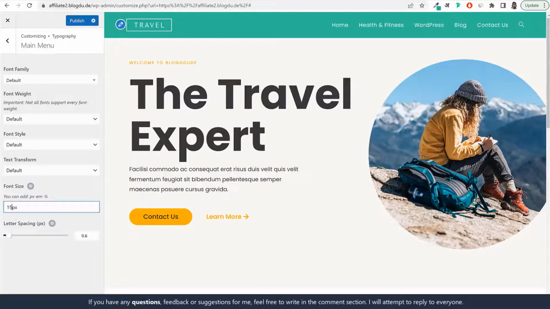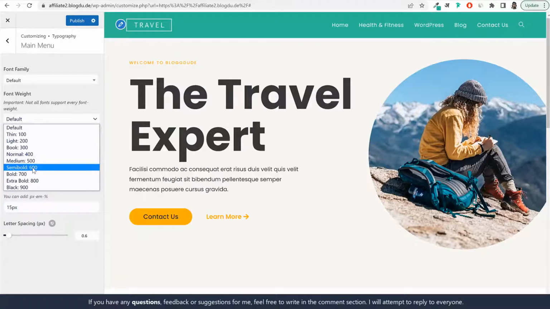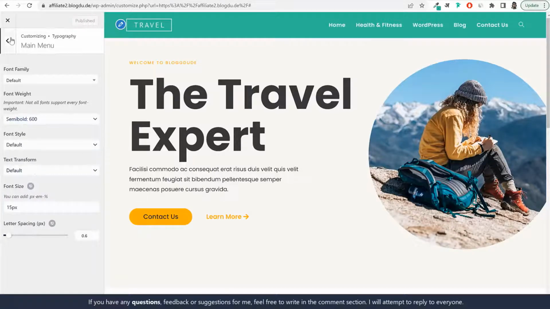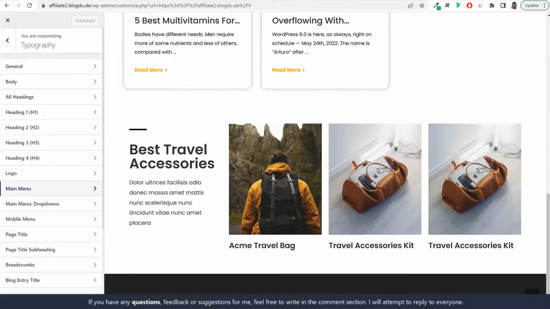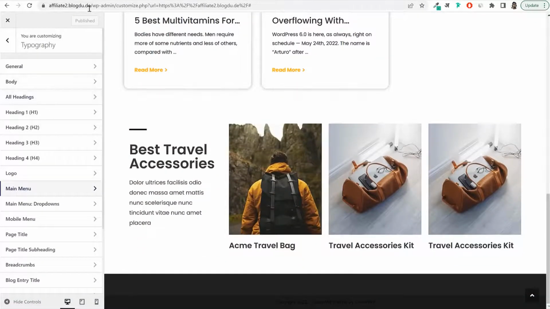All right. So here, as you can see, if you want, you can also make it semi bold. Click on publish, come back. So with this, we have seen the header. Let's now see the footer. We don't have anything in the footer. So for that, we have to actually do one thing.